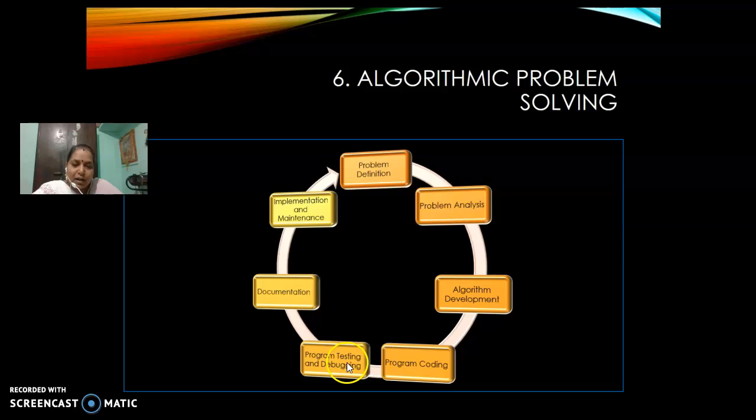Next comes the program testing and debugging. Once we have developed the program, we have to give the input data and test the program, and based on the testing results, we have to modify the program. Next is the documentation. So the documentation is nothing but the clear writing of the problem as well as the algorithm being constructed and the program and what are the different testing results. Everything will be taken as a proof of record.